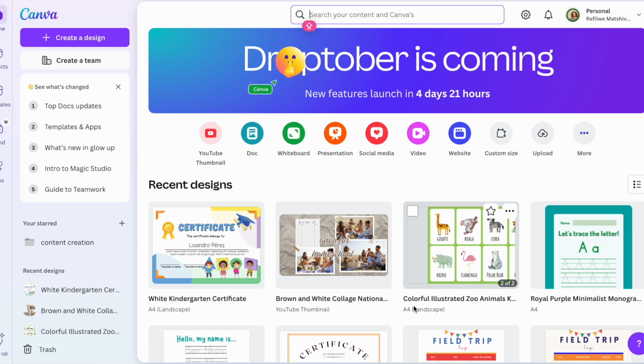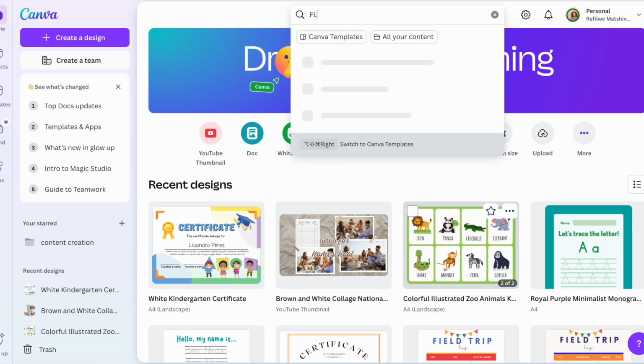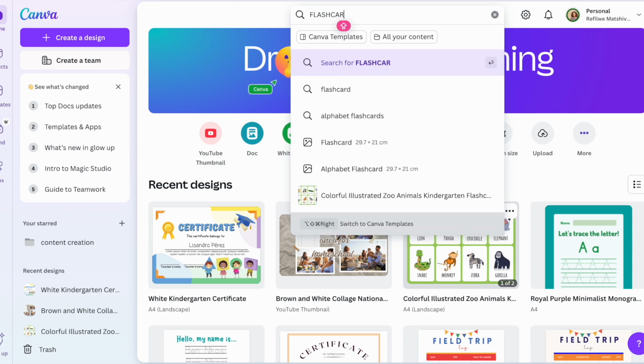Okay, last but not least, let us do some flashcards. So we're going to come again in the search bar and type in flashcards and see what will pop up.